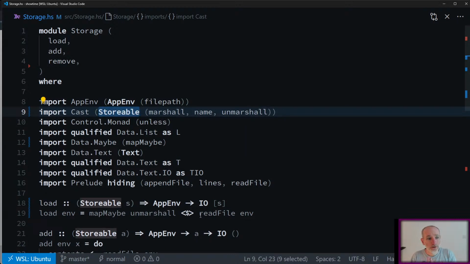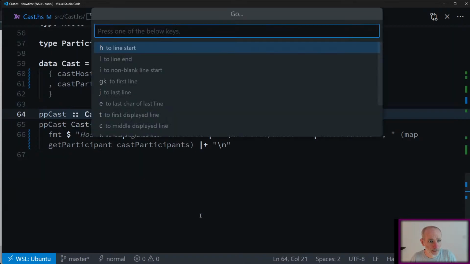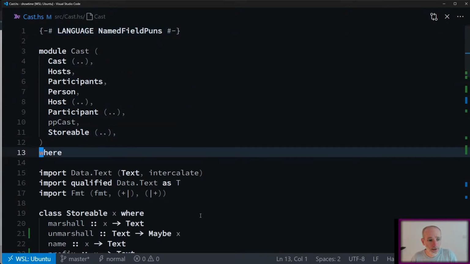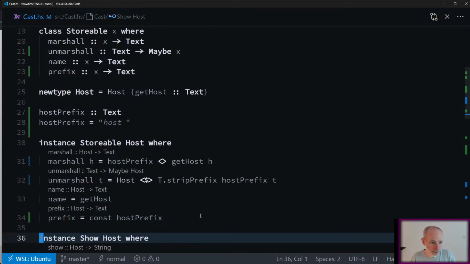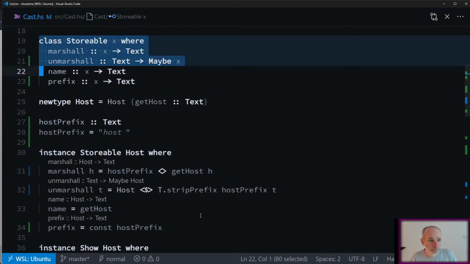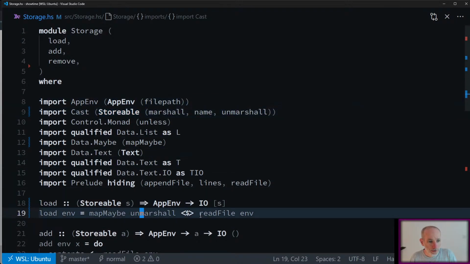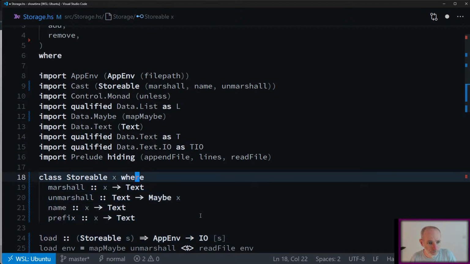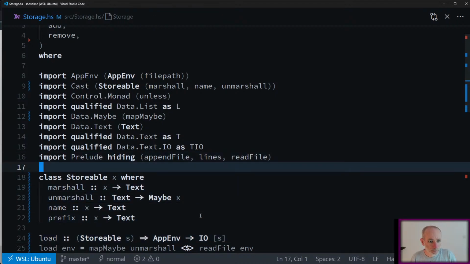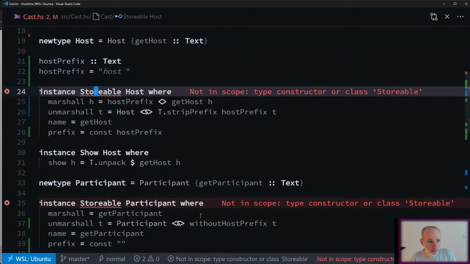So what I want to do is move the storable type class out of the cast file where we're defining the types and move it into here, because this is where it really belongs. I couldn't do that initially because that would have created a circular dependency, because the storage class was importing a lot of stuff about hosts and participants. But it doesn't anymore. So I can get rid of that, and I can drop it into here. The storage that's storable makes more sense to me. And then we should just be able to import this.